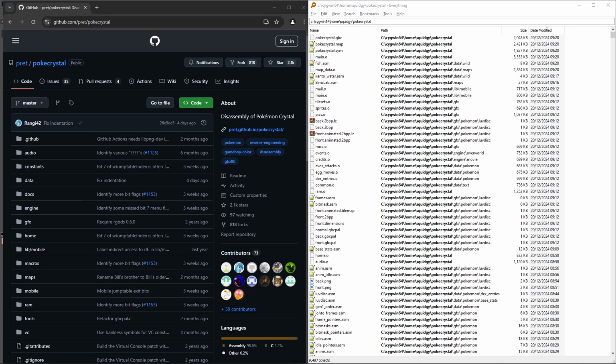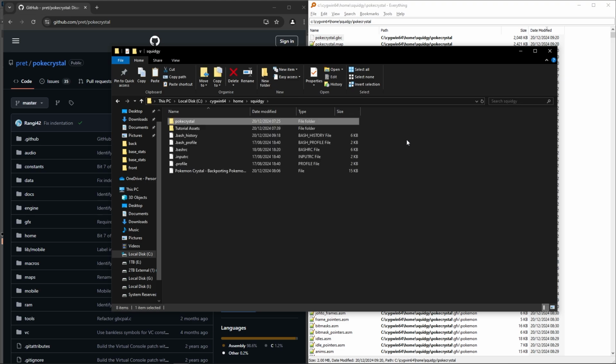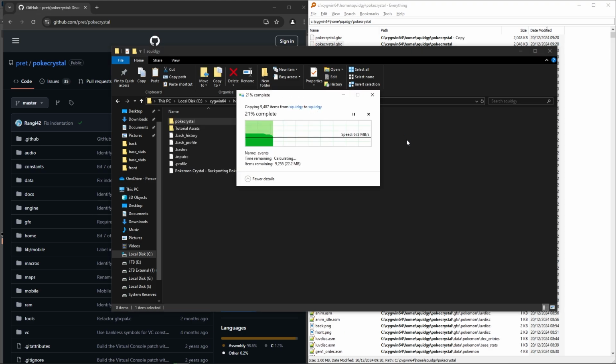Now, if you followed the last tutorial where we were creating a Pokémon in Pokémon Crystal doing a backport, I'd highly recommend backing up your folder at this moment. So open the path, it's of course in home, then your username, then PokéCrystal. Copy the folder, paste it somewhere else, maybe keep it in your Cygwin area so that you can easily refer to it if you want to make more modifications.